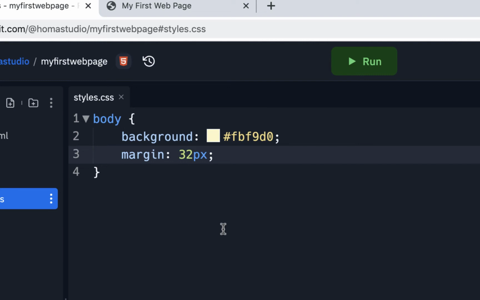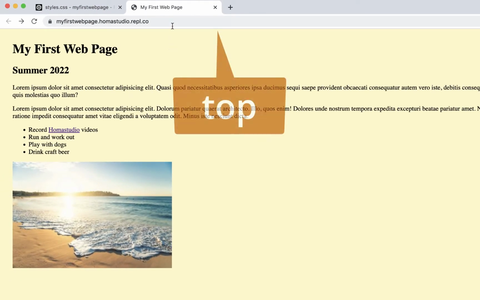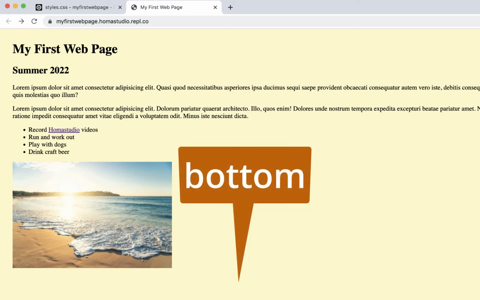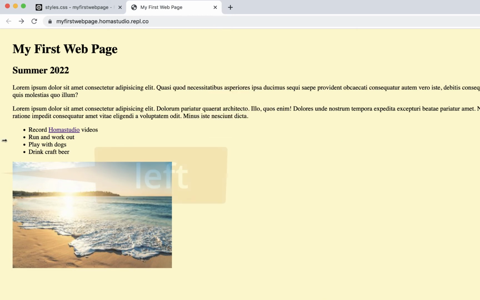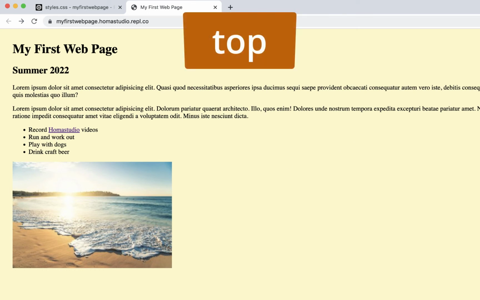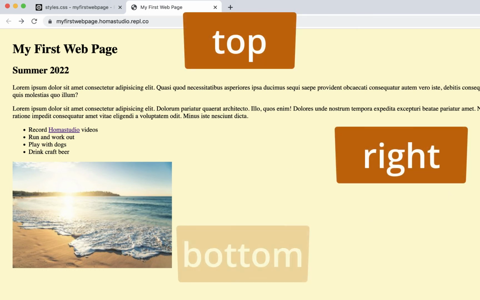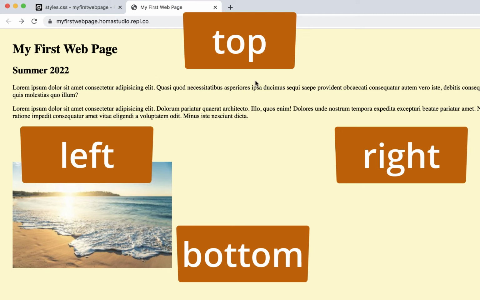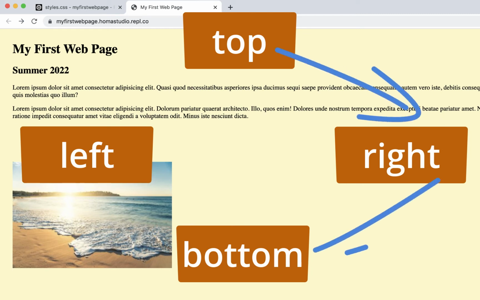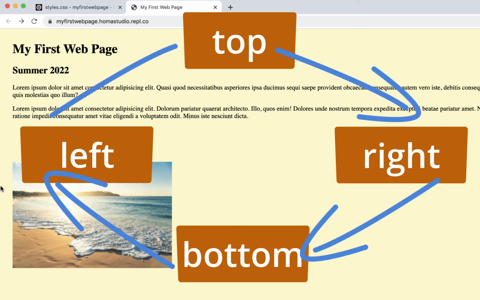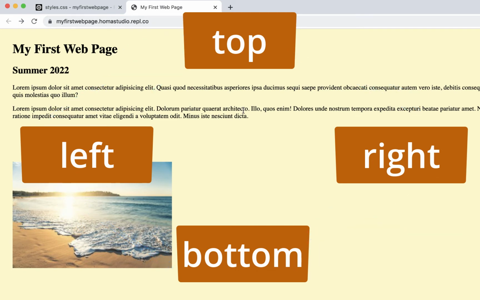You can put margin on every side. Let me point out, this is the top, this is the bottom, this is the right, this is the left, and it makes sense. Now, it goes in order: top, right, bottom, left. That makes sense, it's clockwise. But when you go to put it in your code, it doesn't make a lot of sense.